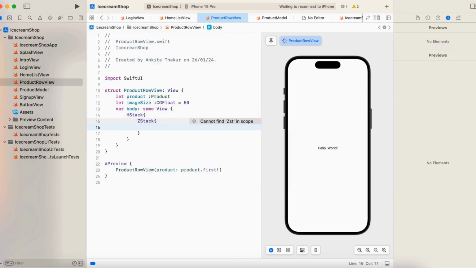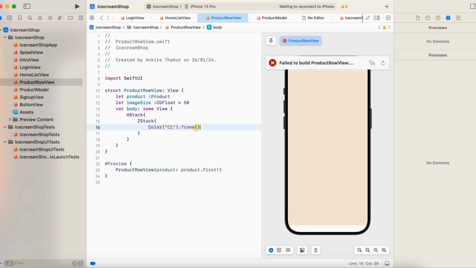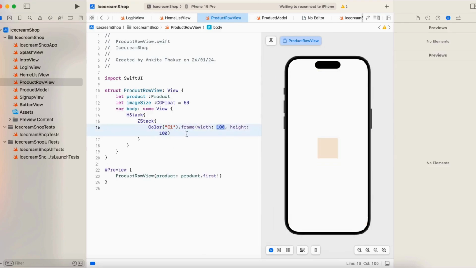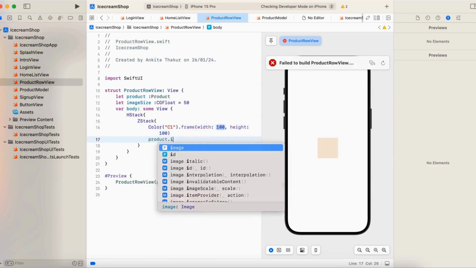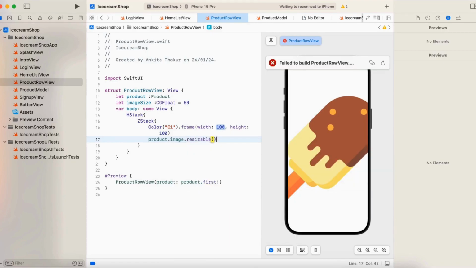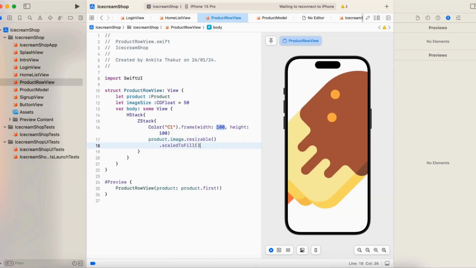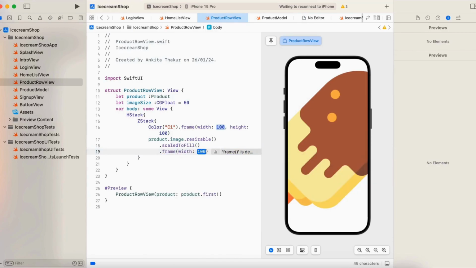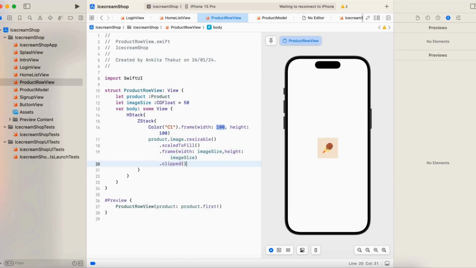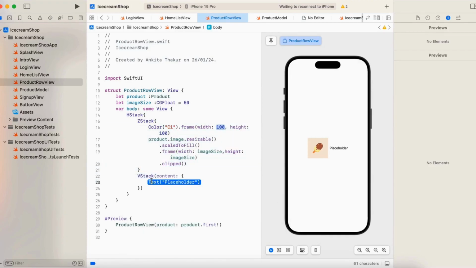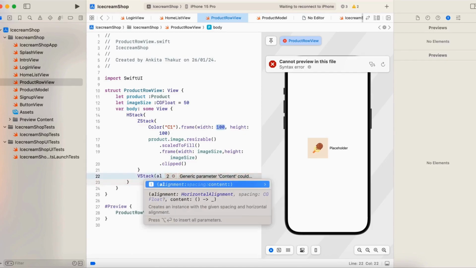A ZStack is used to overlay different views. The background is a colored rectangle created with the color and set to a fixed size of 100 by 100. The product image is displayed on top of the background. It is resizable, scaled to fill the frame and clipped to maintain its aspect ratio.